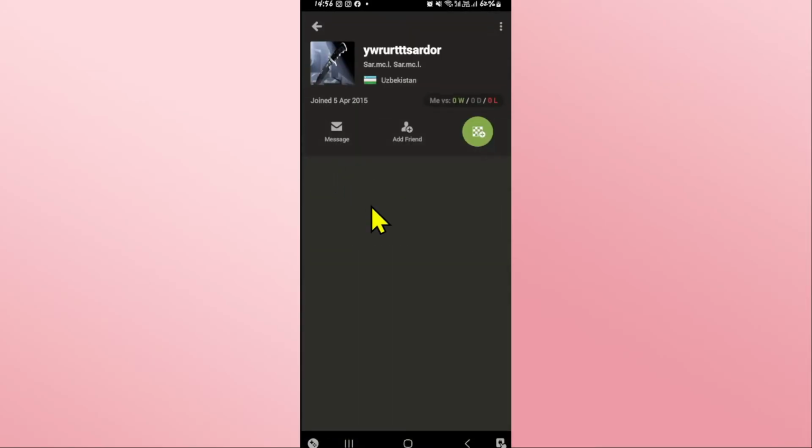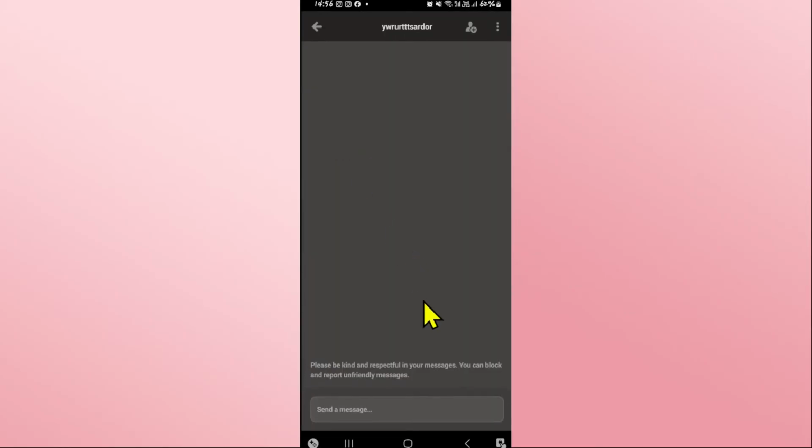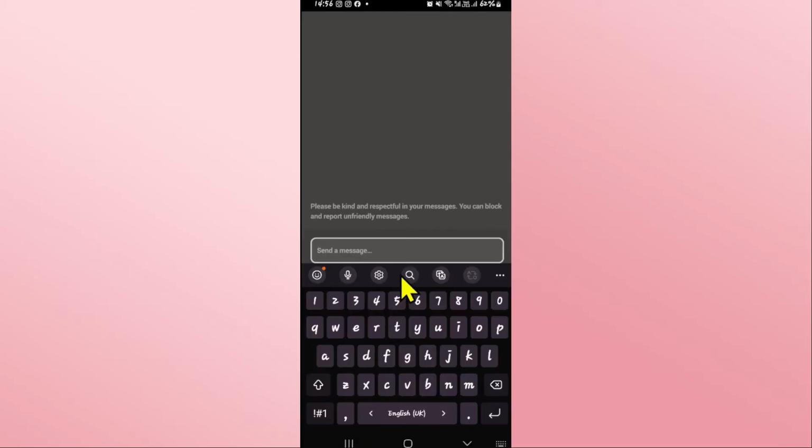Once you find the person to whom you want to send a message, tap on their account and you will see the message option. Go ahead and tap on it, and now this will open up a chat page between this person and you. You can simply use the message box and then send your message, and this will create an active chat between you two.